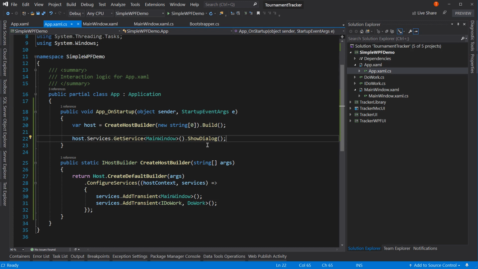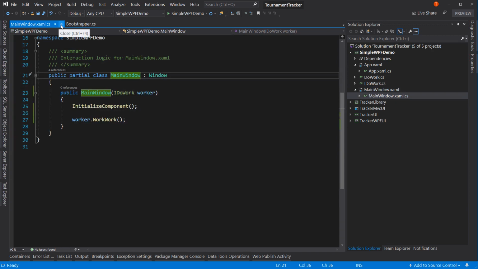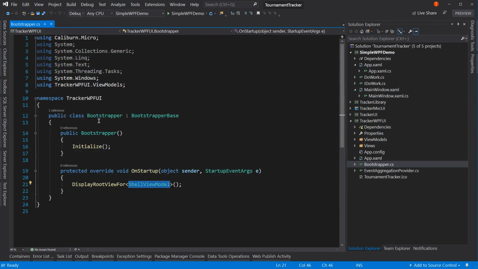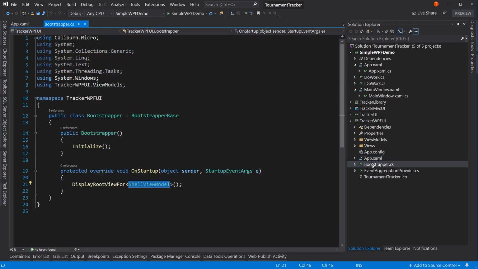Now, that's what we do if we don't have Caliburn Micro installed. But what if we have Caliburn Micro installed and we have this bootstrapper? Because notice in app XAML, we call this bootstrapper here, and that's how we launch our application. And it does some Caliburn Micro-y stuff. Well, Caliburn Micro is different, so let's wire it up in the way that Caliburn Micro prefers.